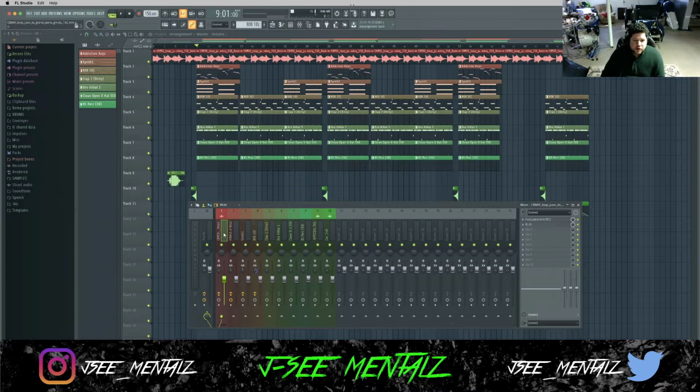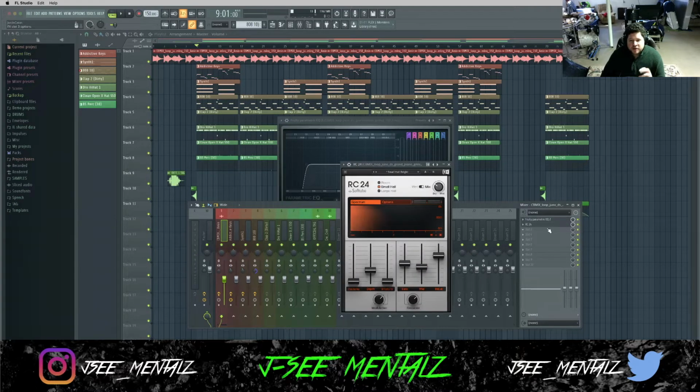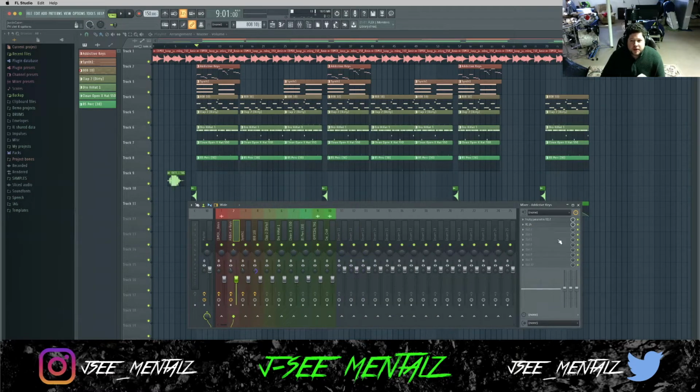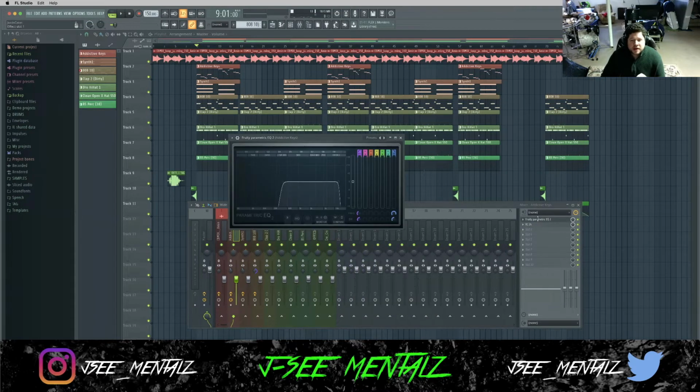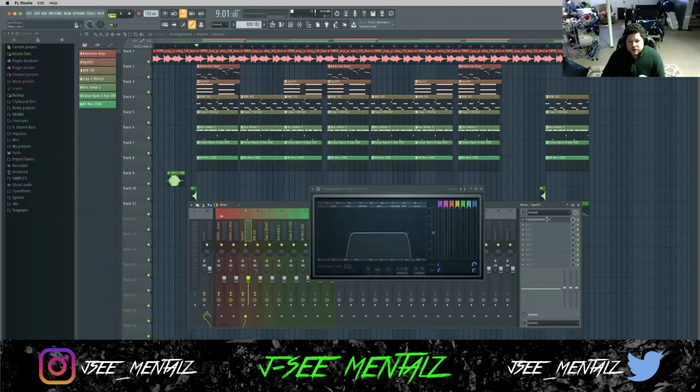Moving through the mix real quick. For the loop, I added an EQ. Just took out some of the low end and the high end. And I also added Softtube's RC24, which is a reverb plugin. Moving on to the piano melody, same thing. I added an EQ, took out the low end, a little bit of the high end, and then also added RC24 as well. Moving on to the synth chords, I have an EQ, just took out low end and a little bit of high end.